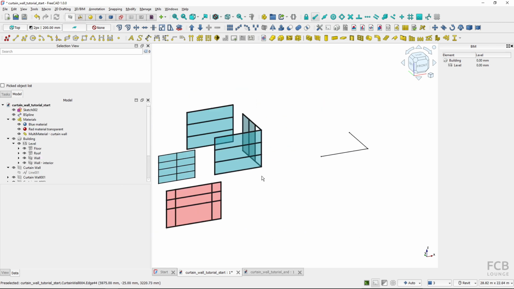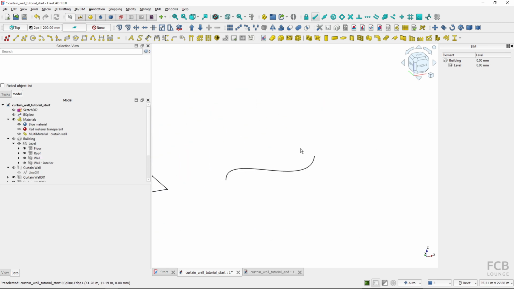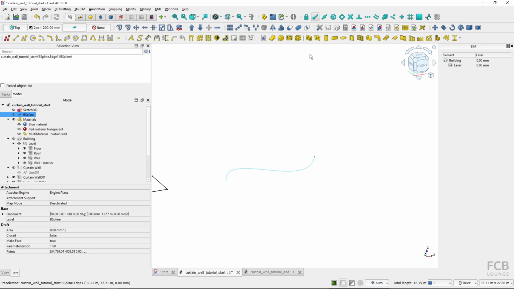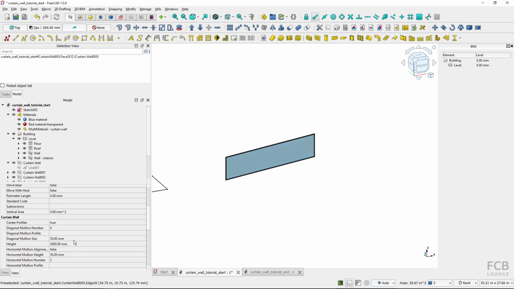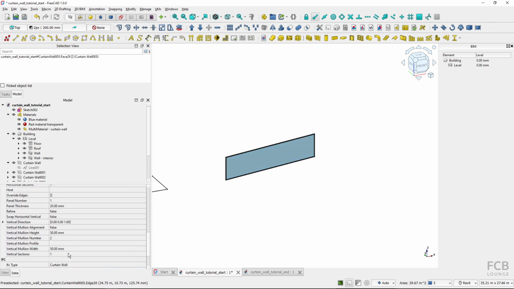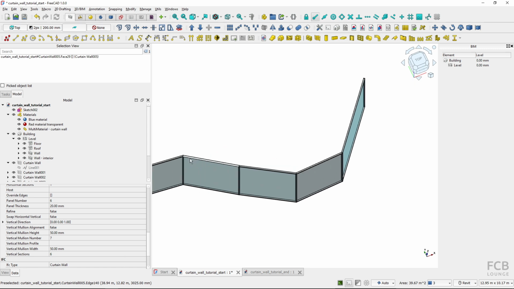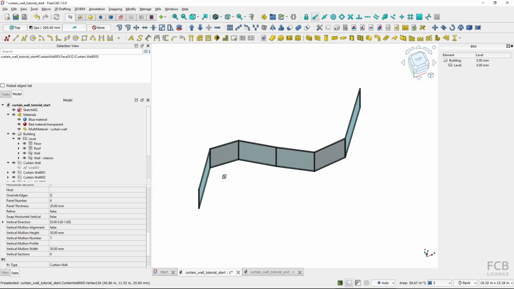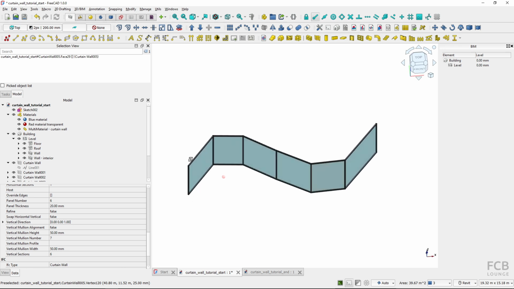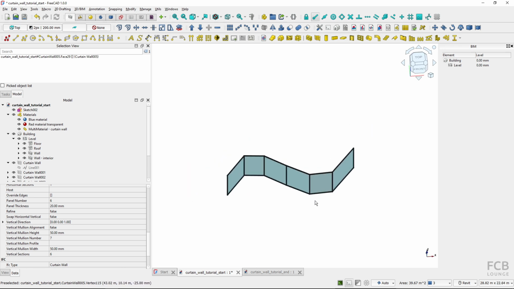One more thing of the basics is you can create a curtain wall also out of organic shapes. So if I have this spline here and I create a curtain wall out of it, by default it's straight, but if I select the curtain wall and change the number of vertical sections to 6, you can see that it will follow the shape of the base object. So you can see that it's trying to follow the spline shape.